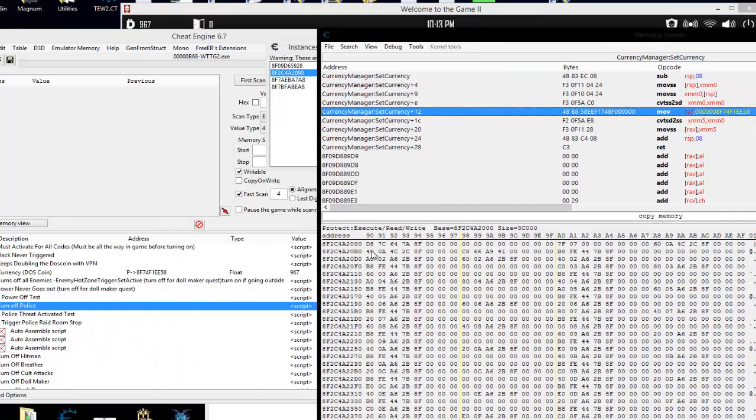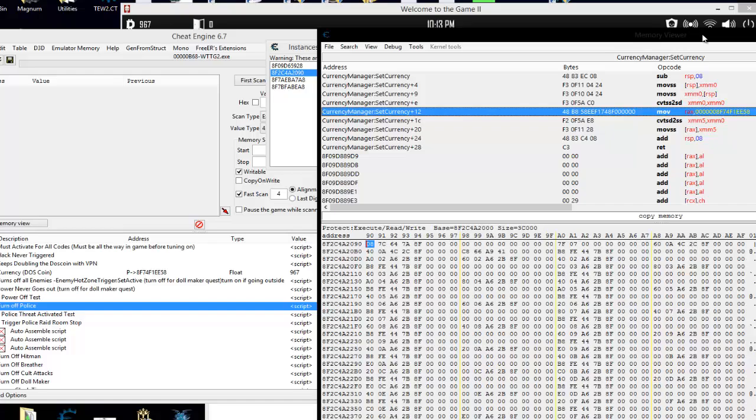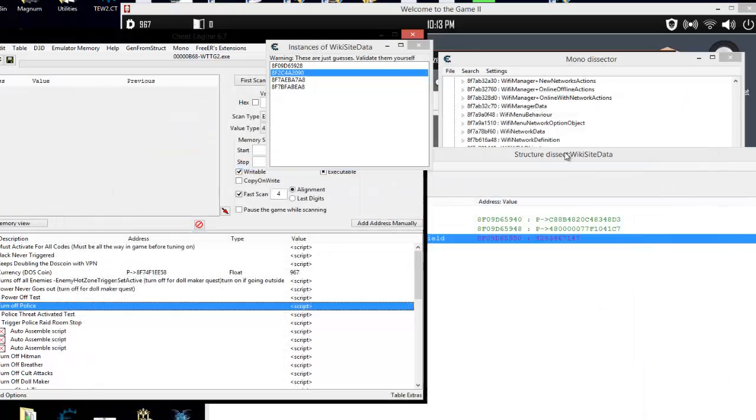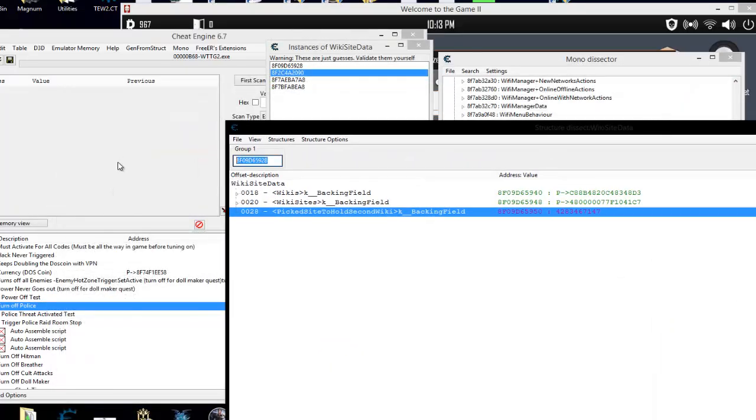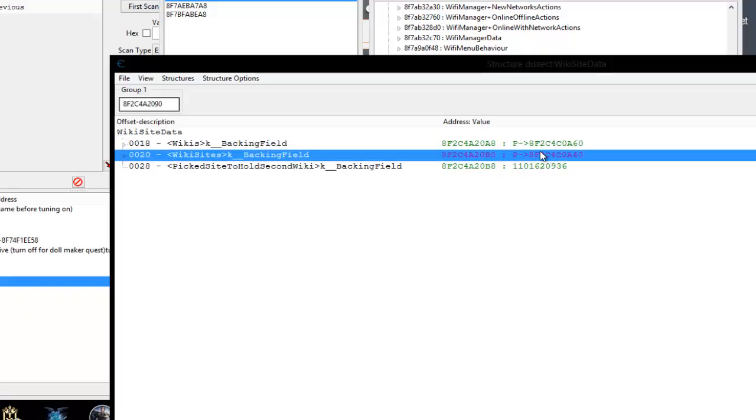So we double click that one, and it brings it up in a memory dump. Control G, Control C. Let's go back to our dissect data and input that address and take a look. Now it looks like we got some valid pointers right here. Let's see what it shows us.